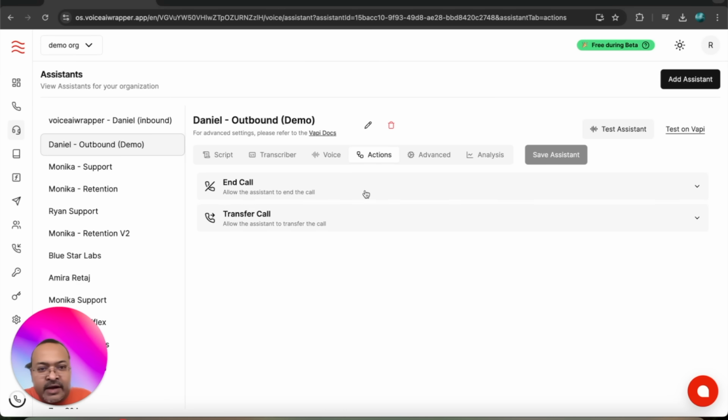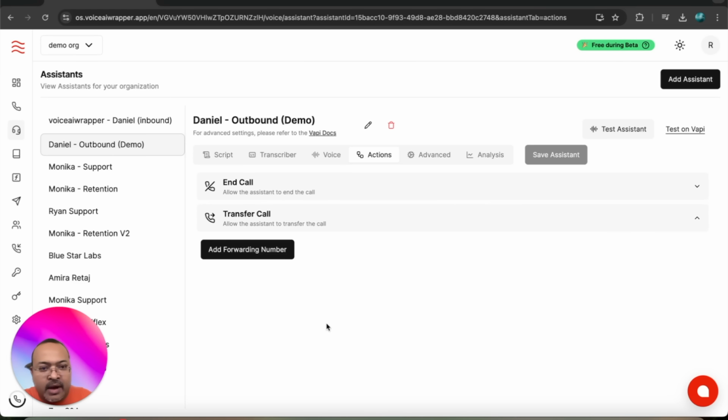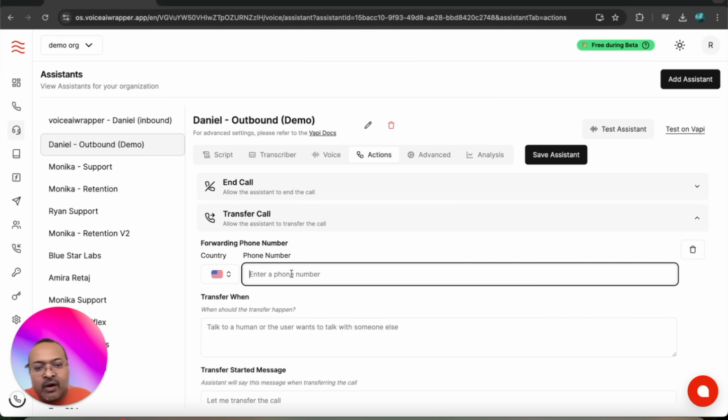And then under actions, you can define things like when do you end the call, under what scenarios you want to transfer the call, and if you want to transfer the call when there's a certain phrase being spoken, or the caller mentioned something on the call, and so on and so forth.